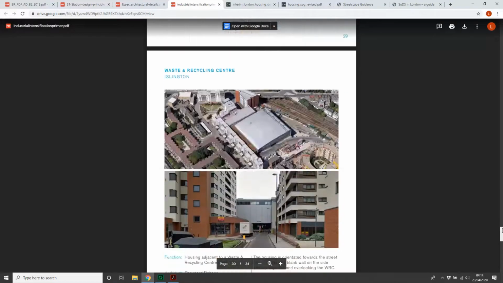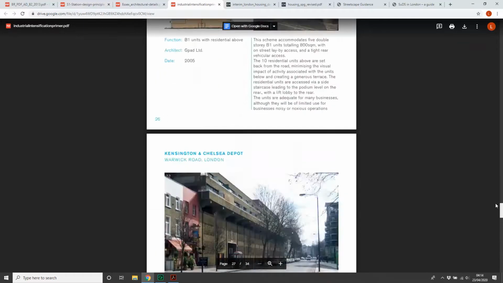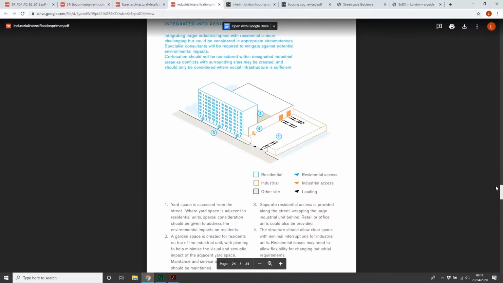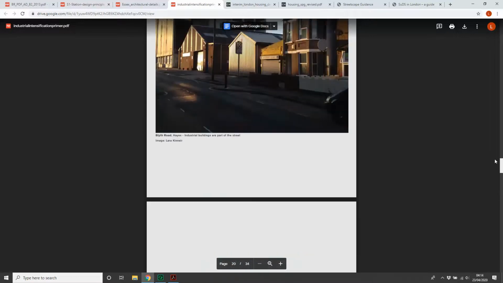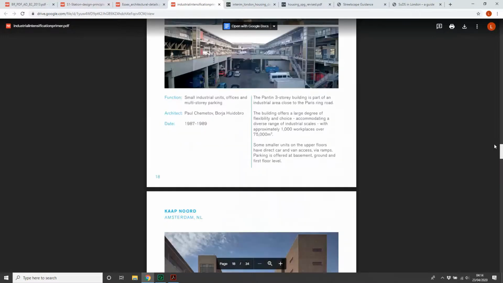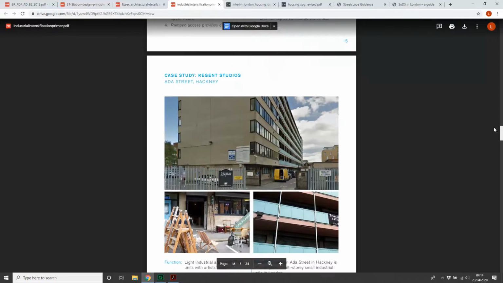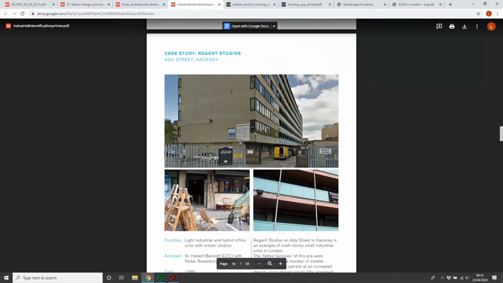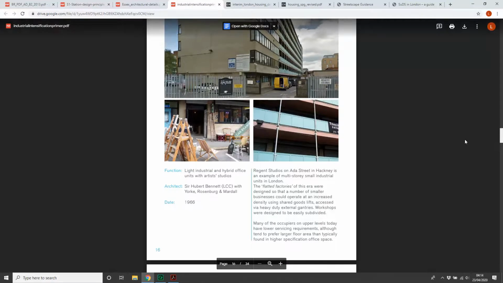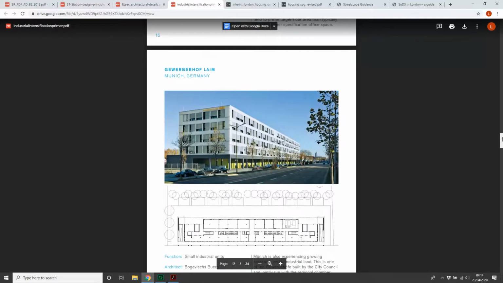I'm just going to find Carl Turner's building around the corner from the studio. It's a good example of multiple intensification. Where are we? Here we are. Adder Street. His studio's up here somewhere. Okay.